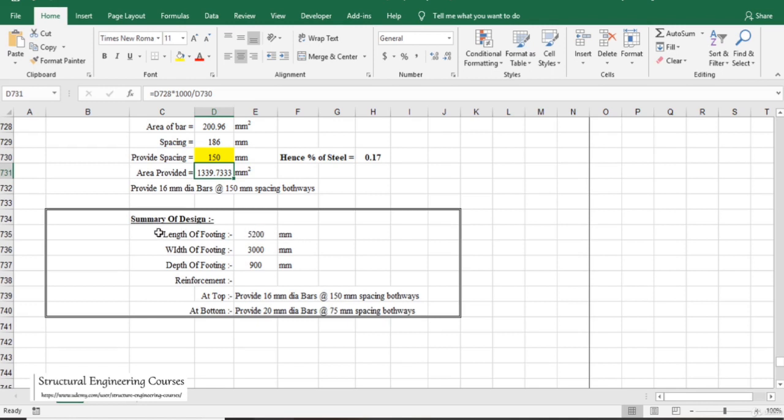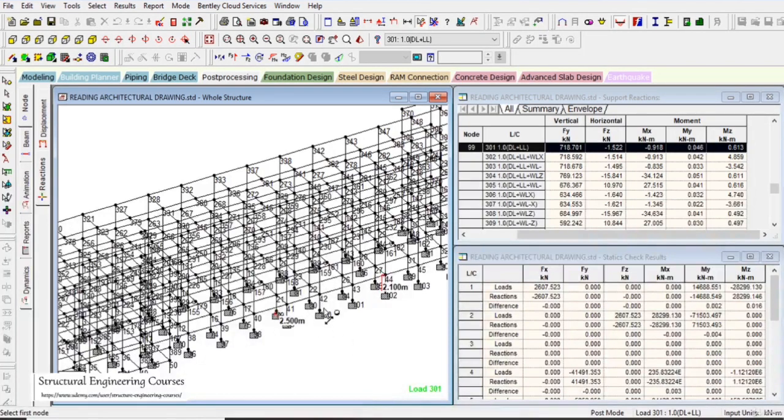So this is the final summary, that is length of the footing, width of the footing, and depth of the footing. The top reinforcement is 16 dia 150, and the bottom required reinforcement is 20 dia 115, 2 layers. So in this particular manner, we can simply design the combined foundation for any type of structure and for any type of joints.